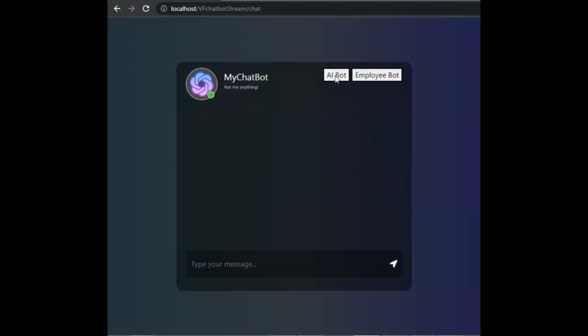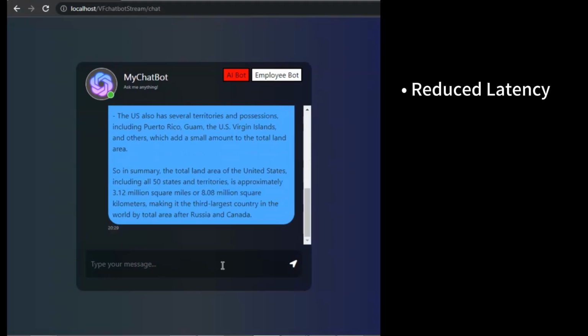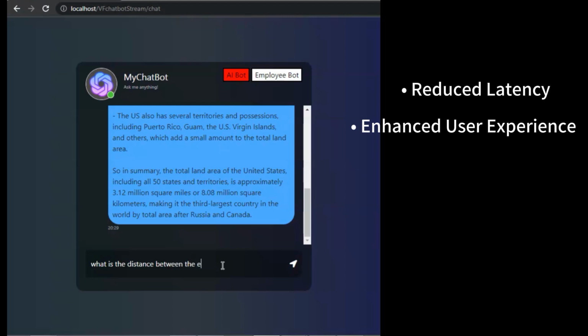In this tutorial, we'll guide you through the process of building a cutting-edge AI chatbot to deliver lightning-fast, interactive experiences. We will use Voiceflow's streaming API, which has reduced latency, experienced significantly lower response times, keeping your users engaged and satisfied. Enhanced user experience: provide immediate feedback and smoother conversations, elevating user satisfaction.